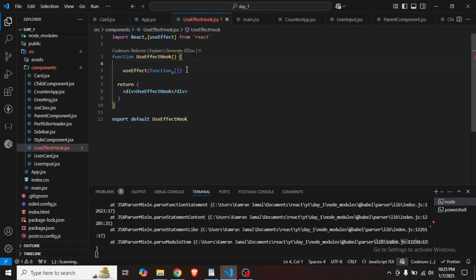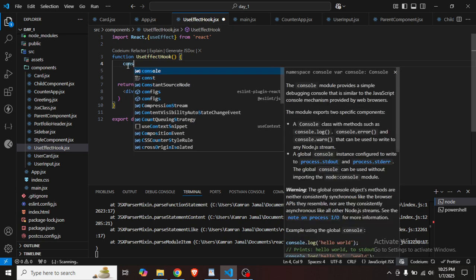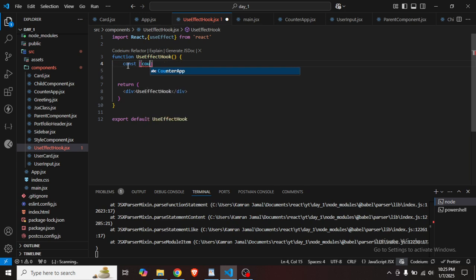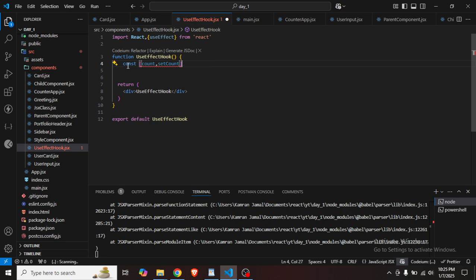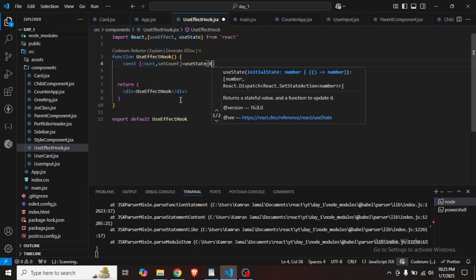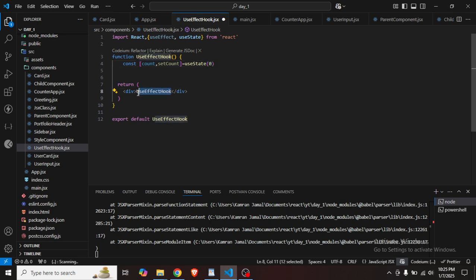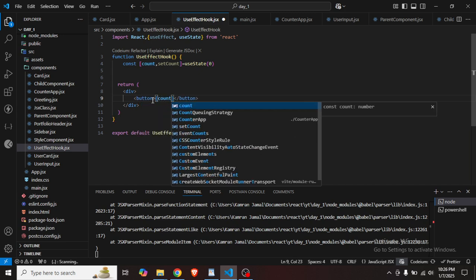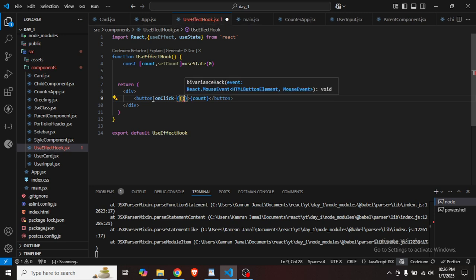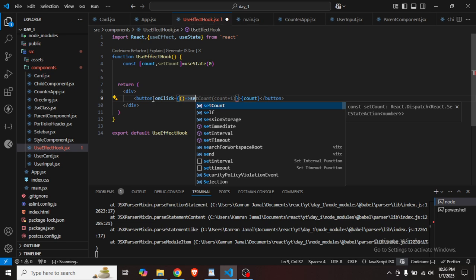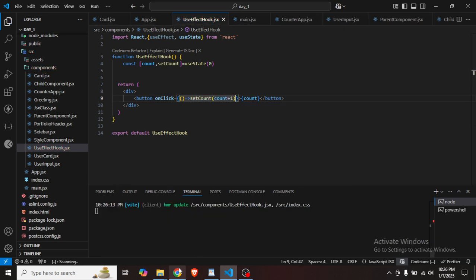So let's come to this. Now I'm clearing this. Here I'm creating a simple useState. I'm creating count and setCount, which we created in the previous video. I'm initializing it with 0. Now I'm creating a simple button which includes the value of this count, and on click of this I'm going to increase the count by 1. So let me show you how this works.